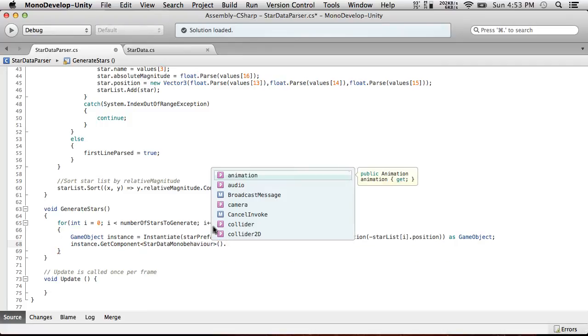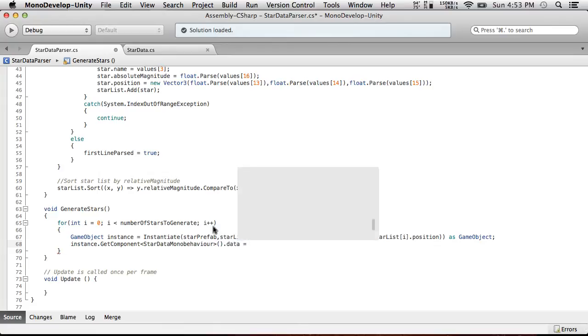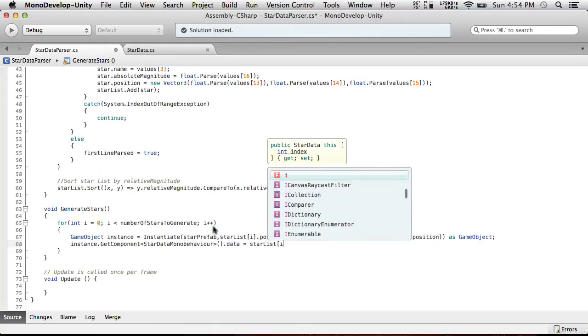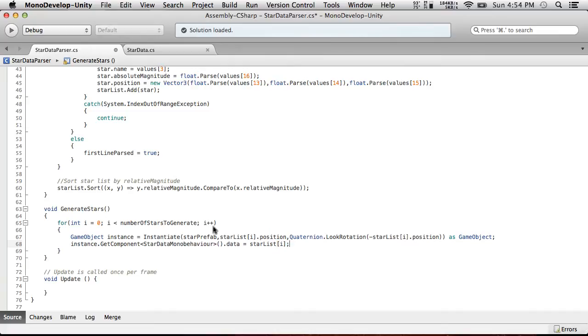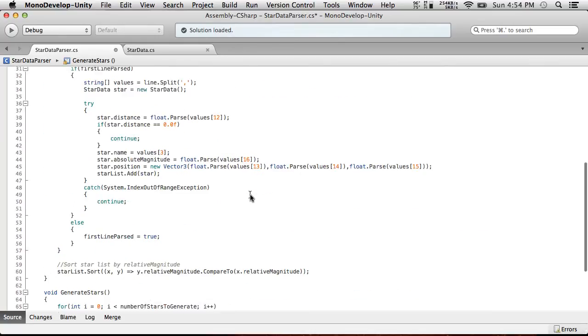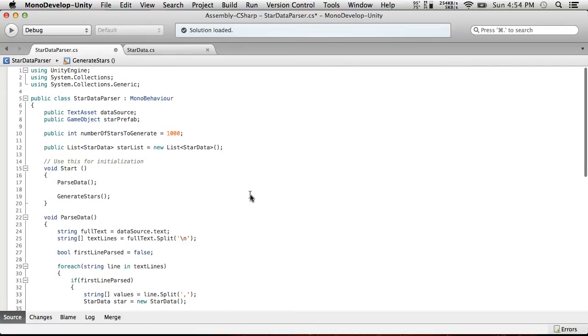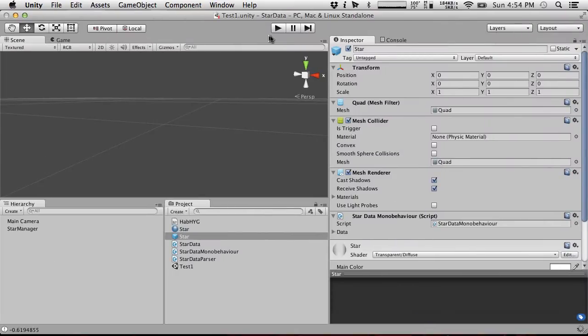Dot data equals starList[i]. That should be it. That should generate all the stars that we want to generate, and they should be generated in relative magnitude order. So let's hit save. Let's hit play and see what we get.